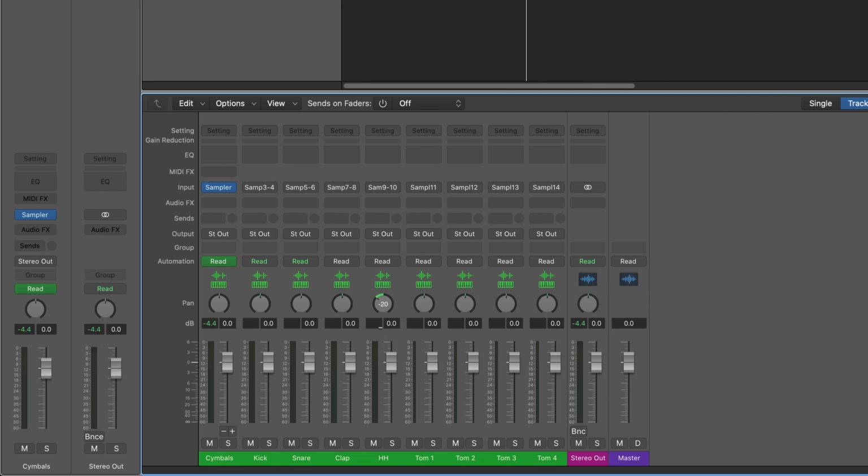I can say, okay, I want my hi-hat to be over to the left a little bit. I want my toms to be panned out a bit just to give them some space, much like they would in a stereo drum recording. Maybe I want to pull the clap down a bit. Maybe I want to pull the hi-hat down a bit. And now let's give this a listen.